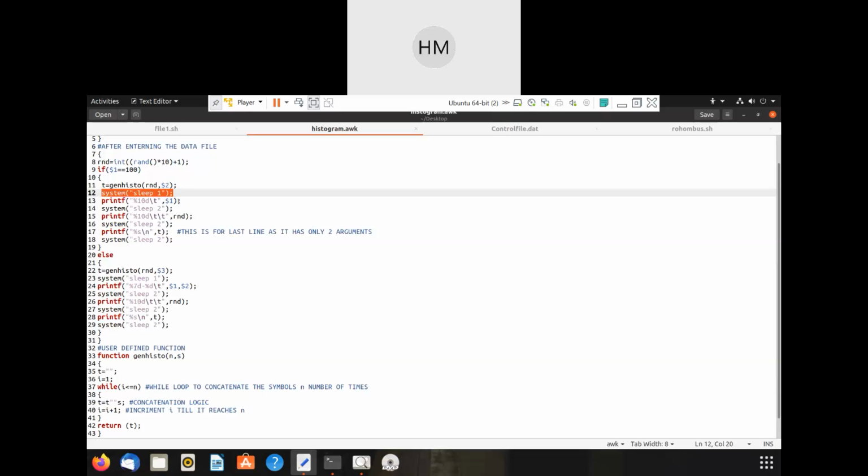Many of the students, by mistake, when I asked you to implement ls -l, what they have done is system in brackets ls -l. That is a wrong thing. Using this system call, you can run any command.